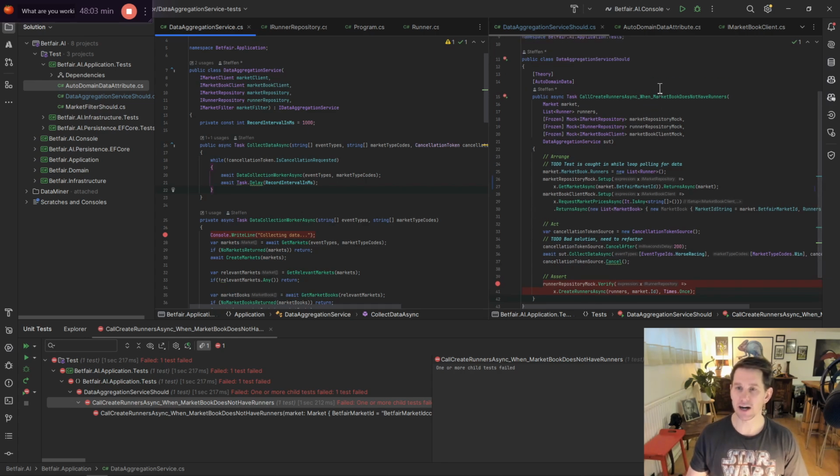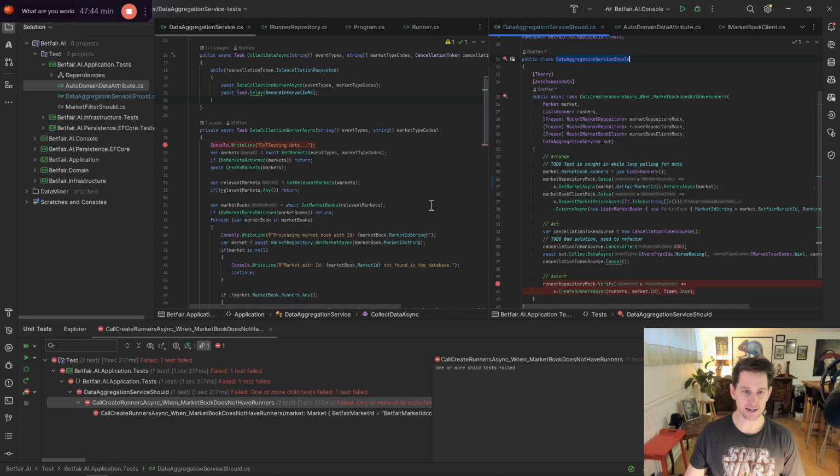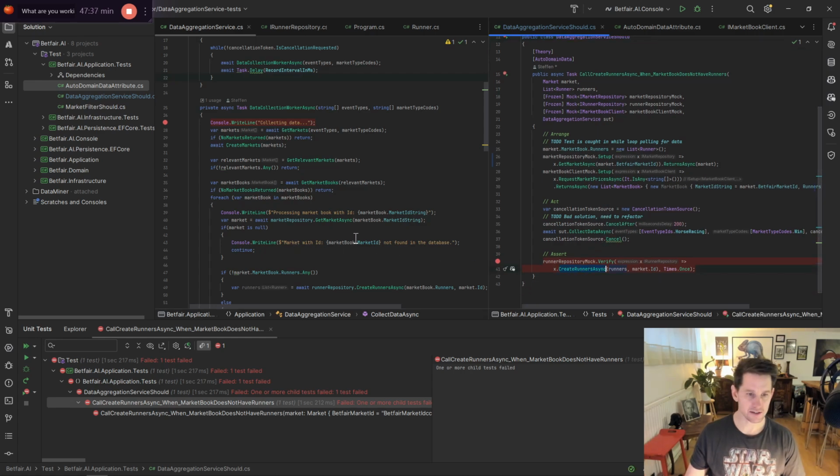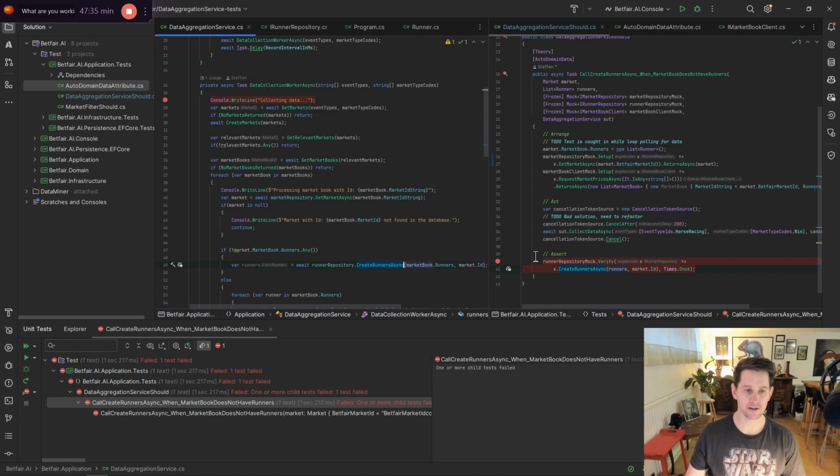I have this way of naming my tests so that it's actually readable. So if you always start reading the class name, data aggregation service should, and then the method name of the test, call create runner async when market book does not have any runners. So basically this is what I want to test. Let's see, where is it? Create runners async. This method is called.